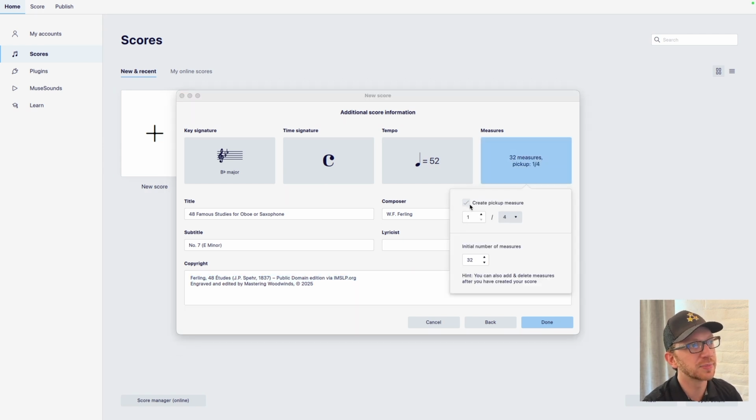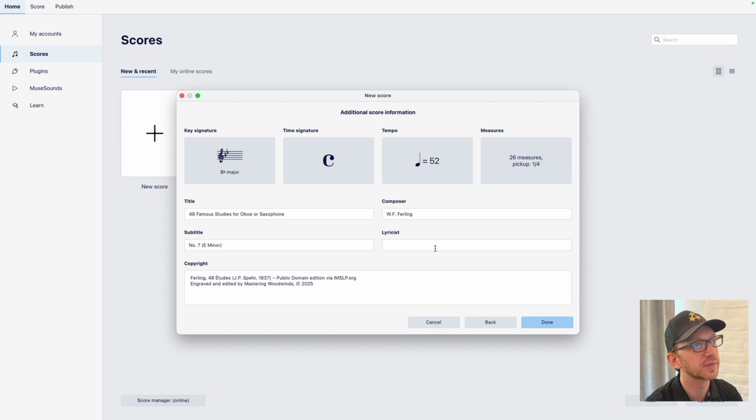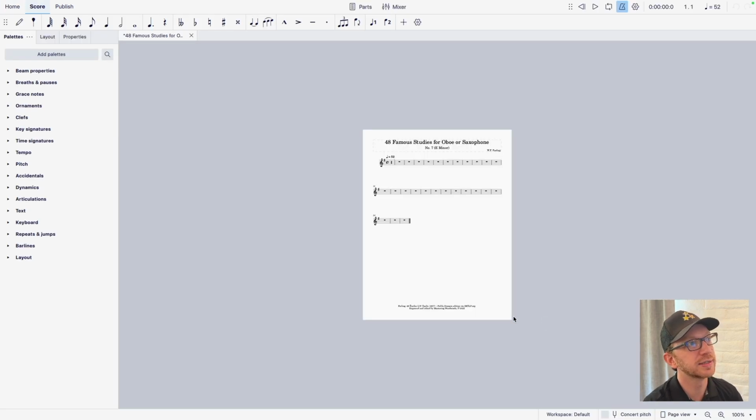Measures, there is a pickup measure, one single beat, and there are 26 full measures in this etude. No lyrics, of course. And that's it. So we can go ahead and hit done.